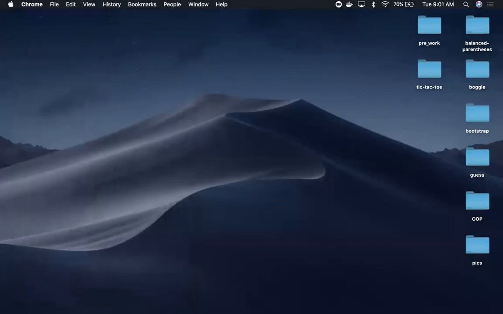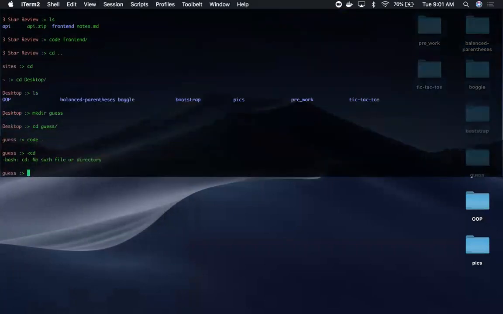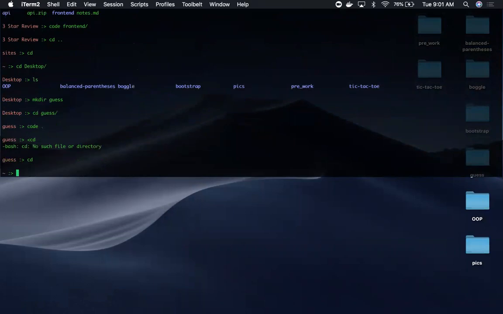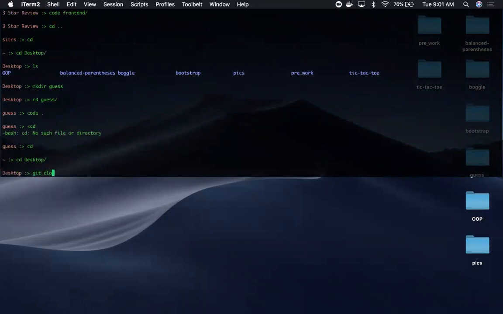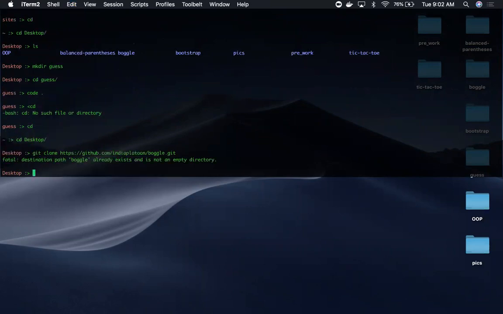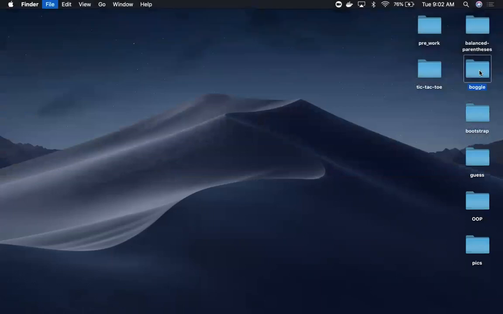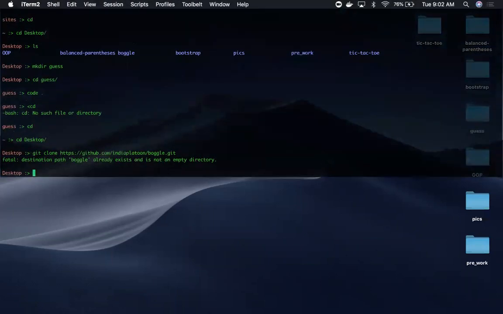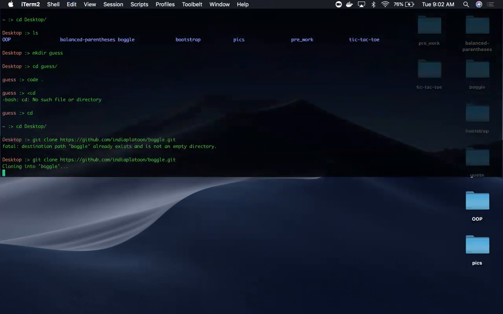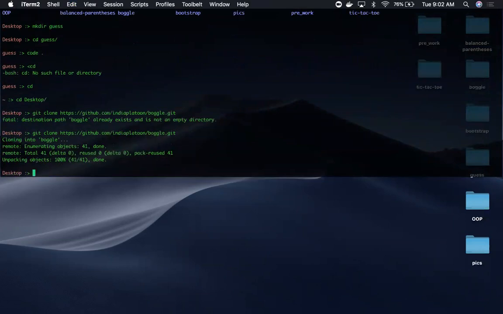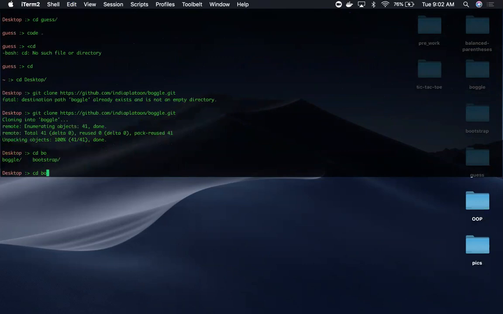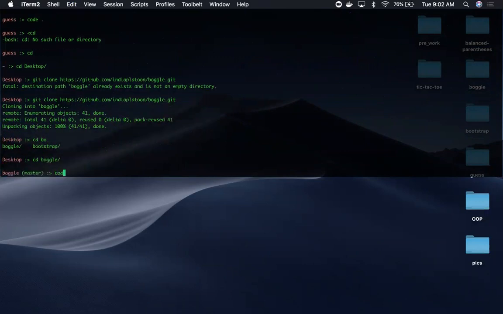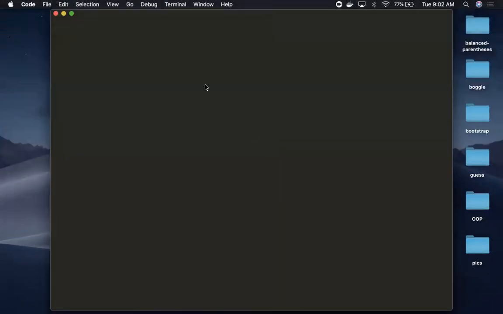Okay, so I am going to clone it down to my desktop. We should be pretty familiar with this process at this point, right? So I'm not going to quiz everybody on it. I'm going to cd into my desktop, and I'm going to do git clone. Did I already do this yesterday? Git clone. There we go. And now I'm going to cd into Boggle and open it in VS Code.